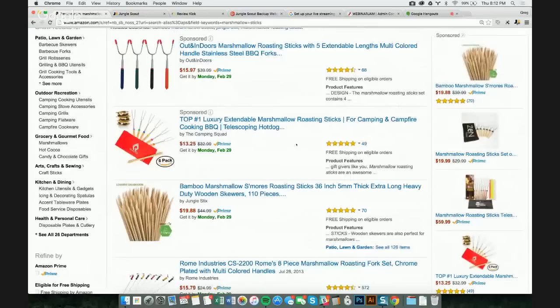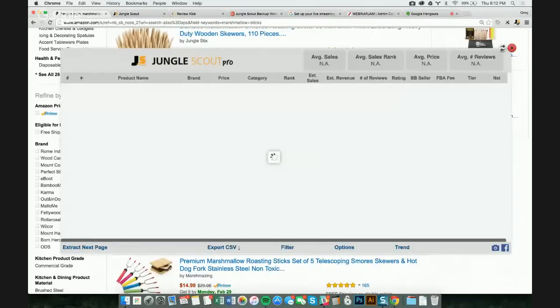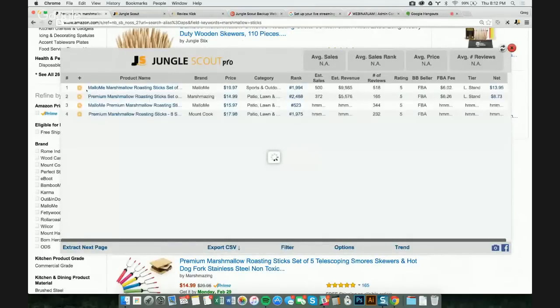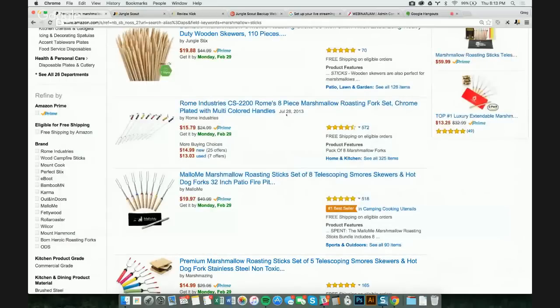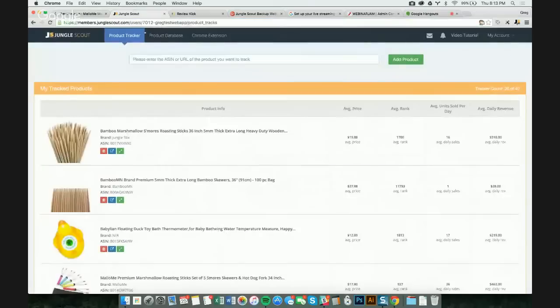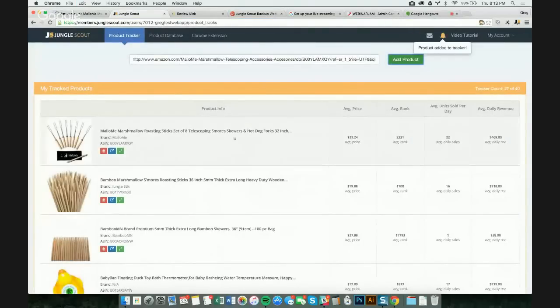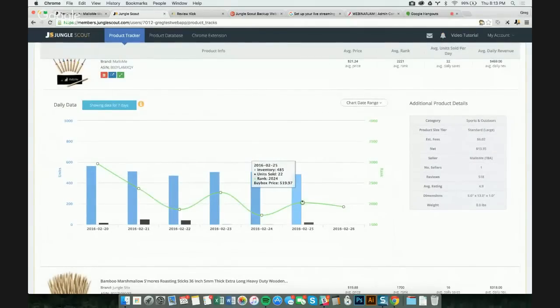Before I order these marshmallow sticks, and before I'd recommend you order a product, I track some of these items. A real easy way to add them to your product tracker is you can click this little plus button over here. But even if you don't have the Jungle Scout Pro extension, you can just click on these items, copy and paste this link into here, and it's going to add these products into my tracker. So I then have this product, and I can track this item in real time on how many units they're selling on a daily basis, right?